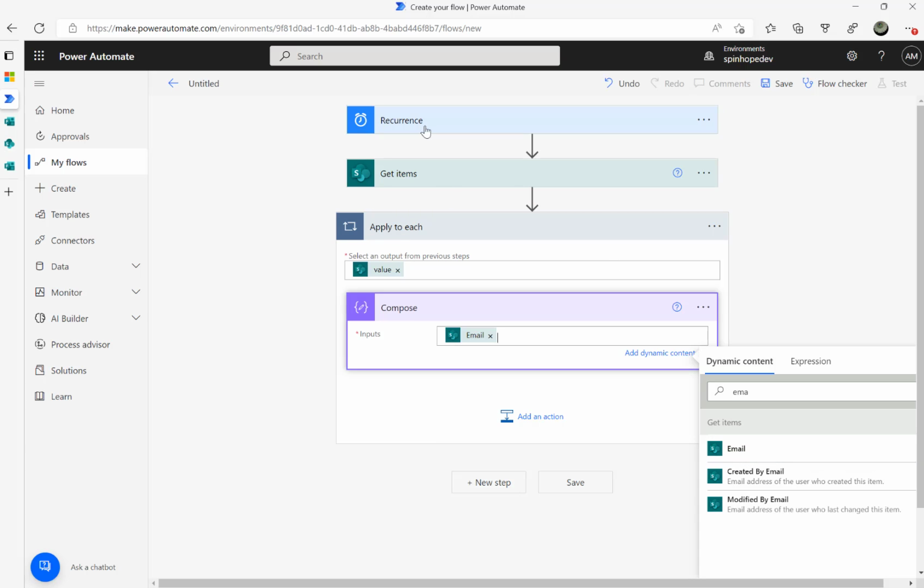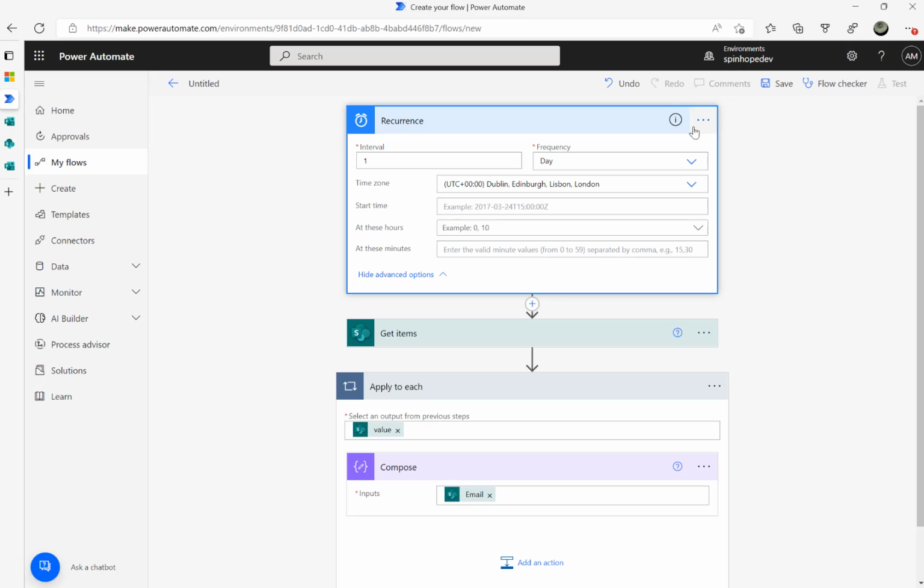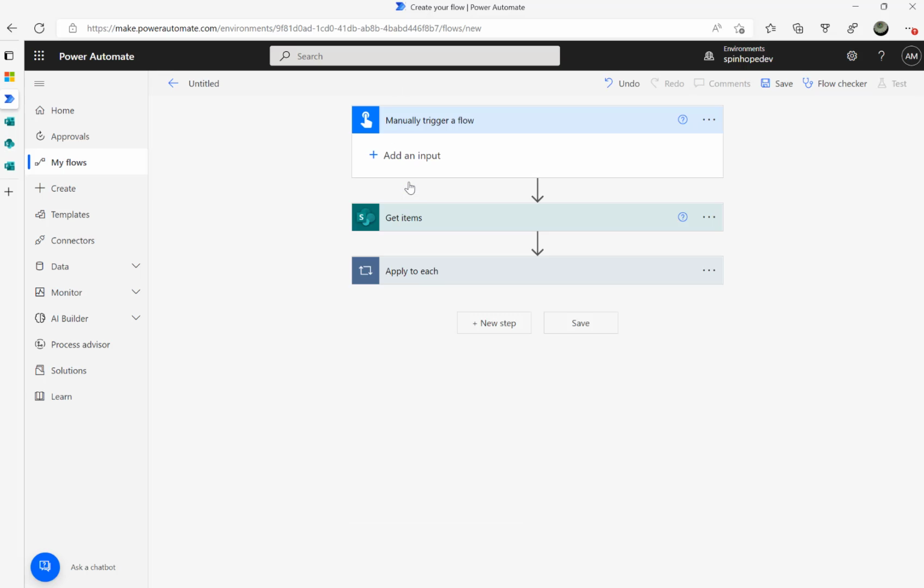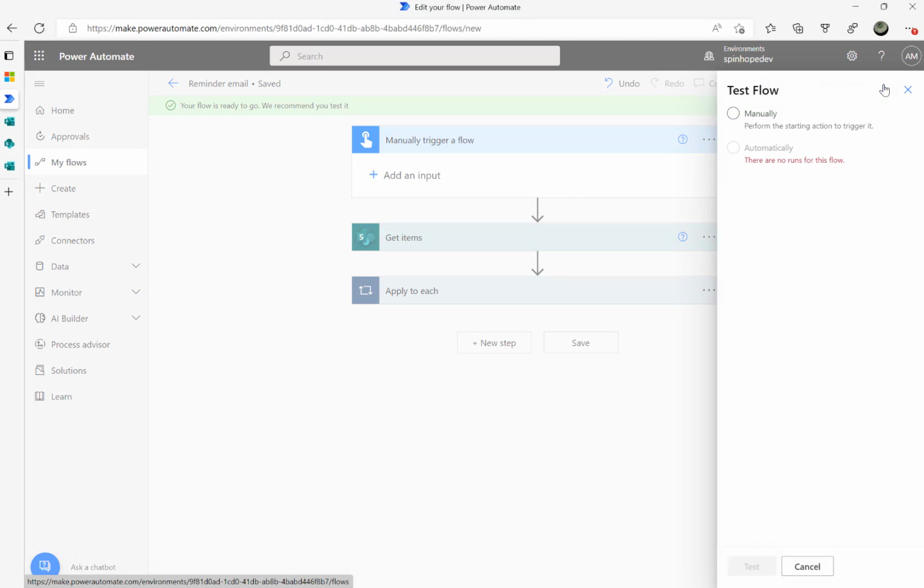So to run this, I don't need to wait for another day then. Let me delete this. And for demonstration purposes, I'm going to add a manual trigger here and say reminder email. Suppose the schedule trigger is configured for running every day, then this is what is going to happen. So for demonstration purposes, I have added the manual trigger here. Okay, so let's run the test now.